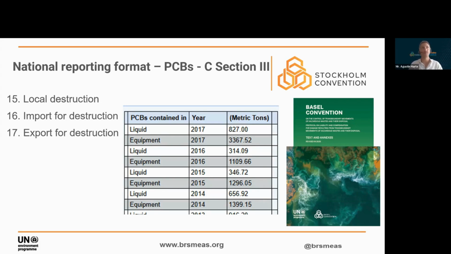And then questions 16 and 17 are about international trade of waste, so imports for destruction, amounts of PCB waste that has been imported to your country to be disposed and destroyed there. And 17 is about the amount of PCB waste that you have exported to another country to be treated or disposed. So for each of these questions, you can indicate which year we are talking about and how much in metric tons has been eliminated locally or abroad.